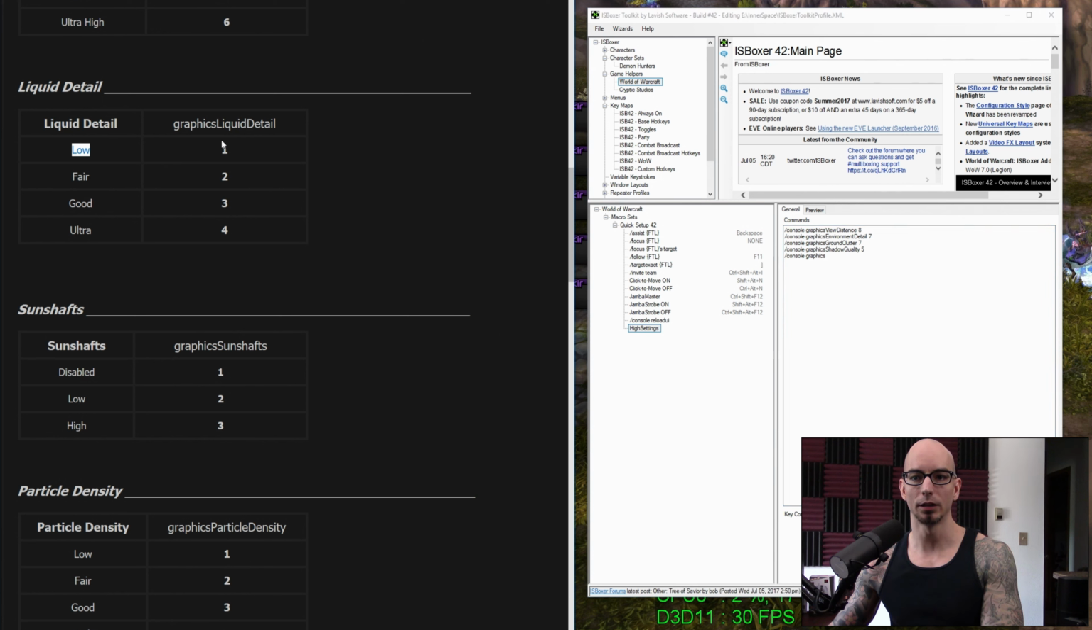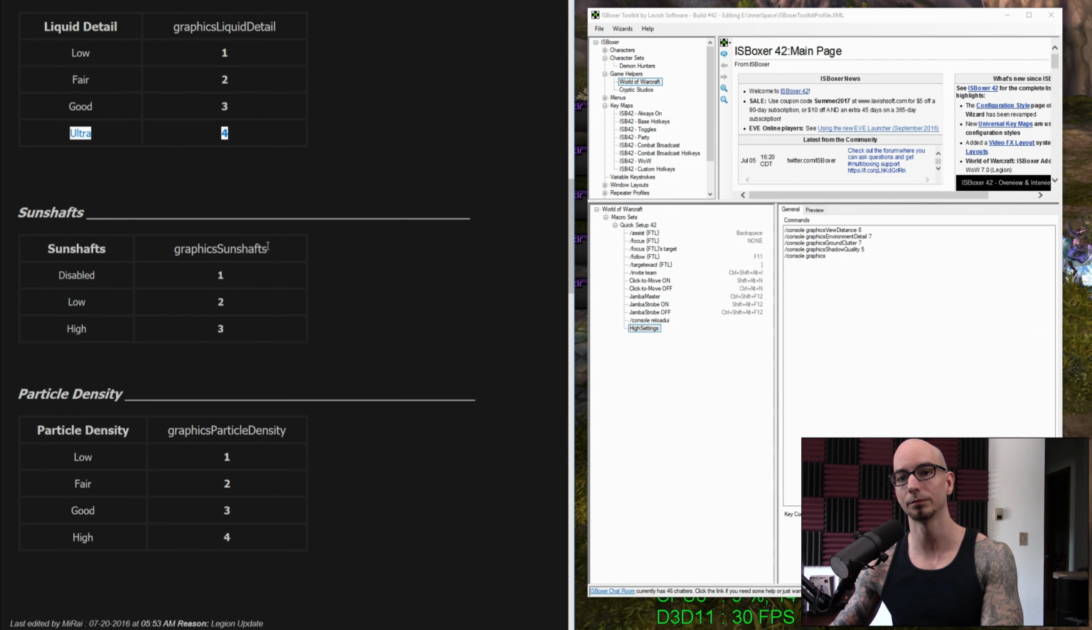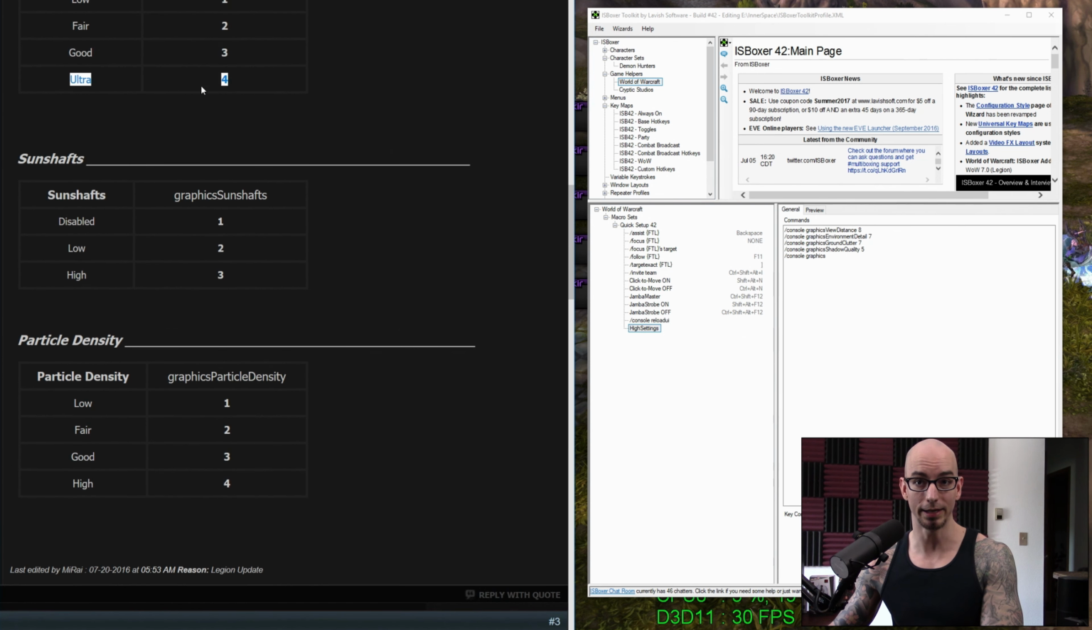I usually just keep it on low when I'm multiboxing, although in some areas I might kick it up to fair. What I can say is that ultra is probably going to eat a lot of resources because it uses real-time reflections. So just, again, feel it out for your own personal setup and your own personal hardware and how it handles that if you want to change graphic detail, if you want to change liquid detail.